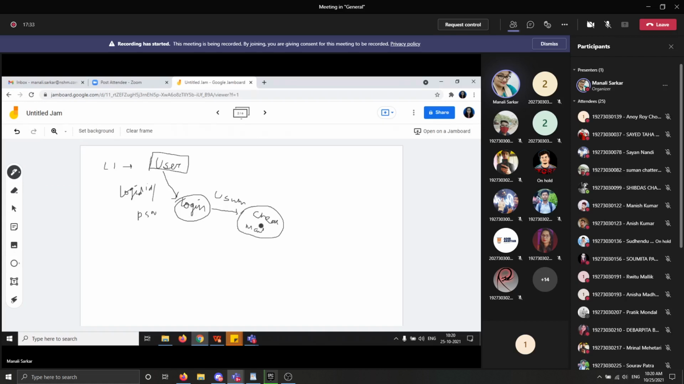Check mail. Next, after checking the mail, the user can compose mail. Okay. Compose any mail. So how can the user compose any mail? Using some kind of email ID. Okay.